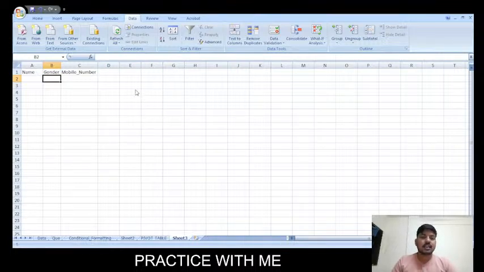And here in the settings, under Allow, what I am going to allow is only a list. In the source, you can either select or you can type your comma separated values. I have typed only two, I am only allowing male or female. Okay. And I am going to say it should not be kept blank. It will come as an in-cell dropdown.